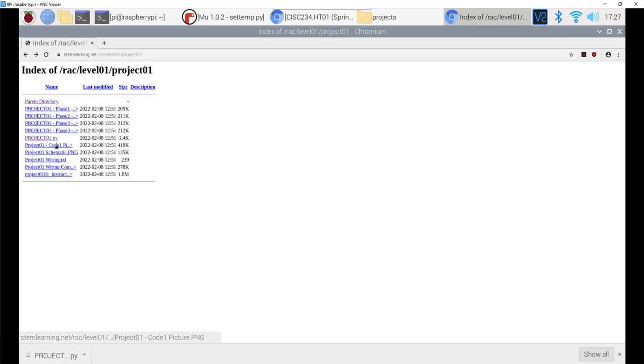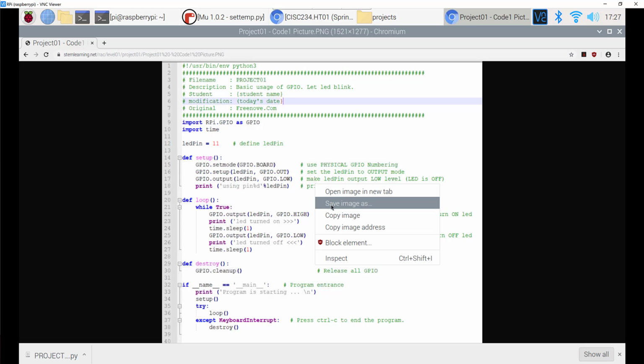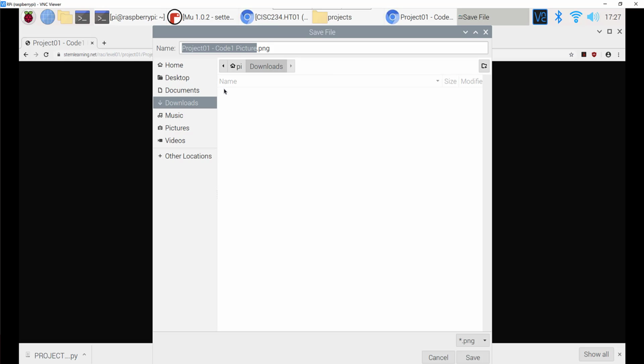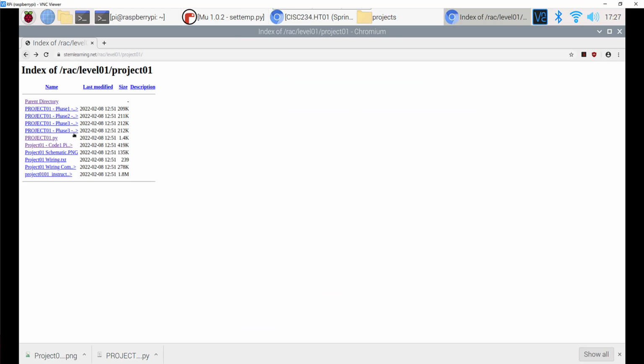I'll download my next file, which is actually a graphic. Again, point to it, save image as, and then again, we're going to save it into downloads. So I'll come down here and say save. Hit the back arrow again, go back to the directory.